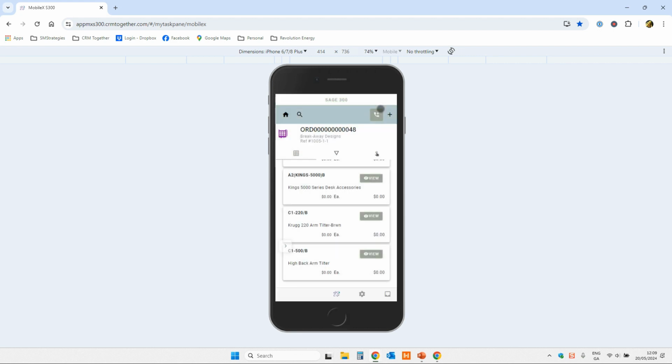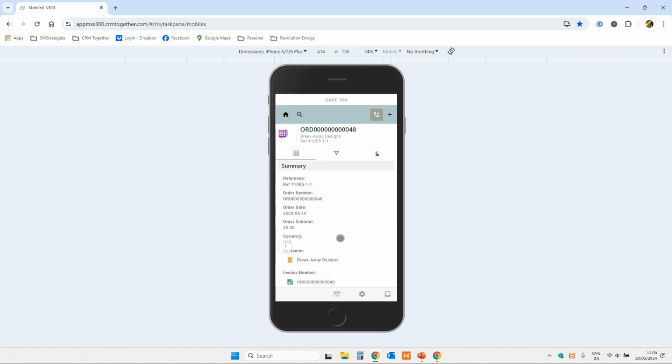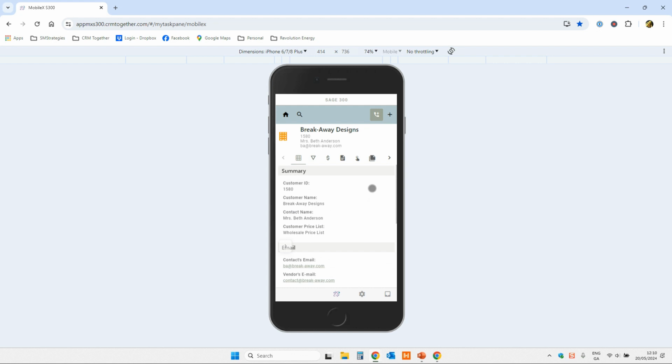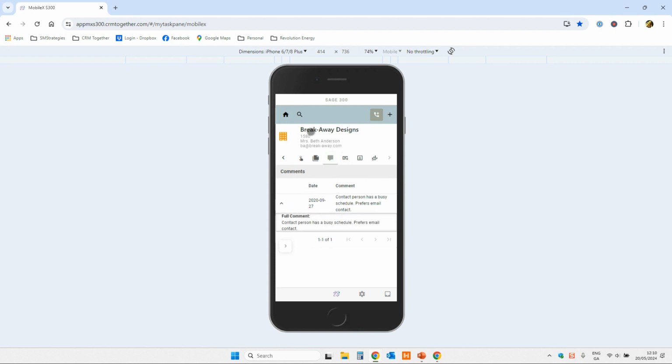So you can tell how much is left of the line item that they purchased, and then you can drill back to Breakaway Designs at any point. So there's a lot that you can navigate through. You have, for example, the items purchased reports, comments made here. Contact person has a busy schedule, prefers email comment. So that's a comment that's actually been saved into Sage 300 data about this customer.